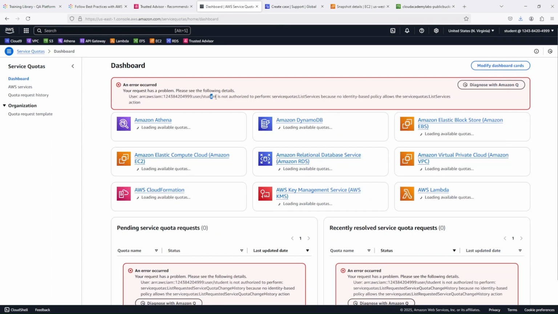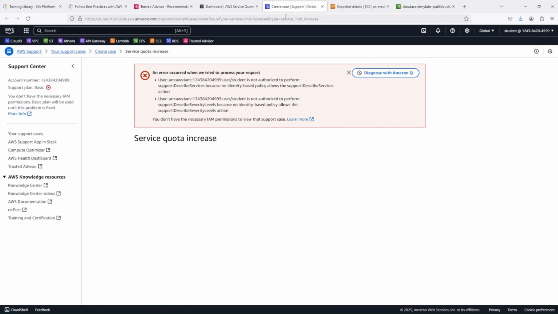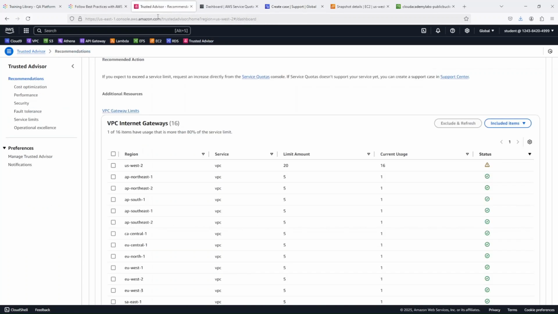We see that my user is not authorized to perform this operation to list services because no identity-based policy allows the service quotas list services action. Okay, that's my user for this specific lab. We can create a case, technically speaking. In this lab, it says you currently don't have necessary IAM permissions to view that support case, and we can learn more about that. But for this lab step, okay, let's see.